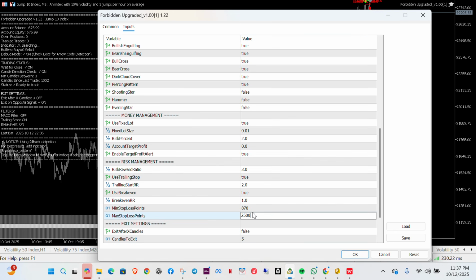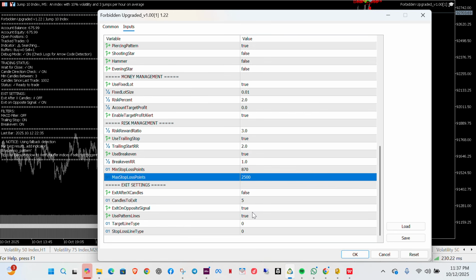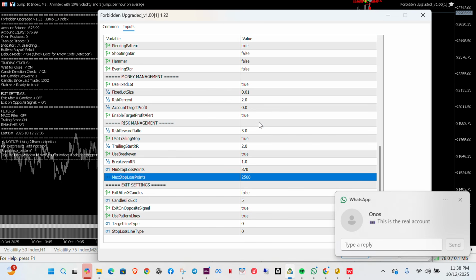Then the next thing is exit setting. Exit after candle: 5, exit opposite signal: true, use pattern line: true. This is okay, so we are cool. Then you set it like this one.